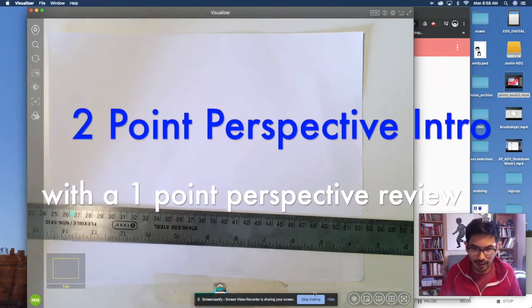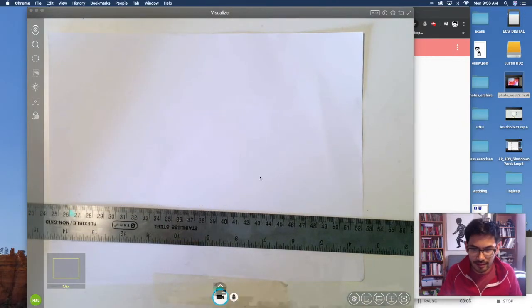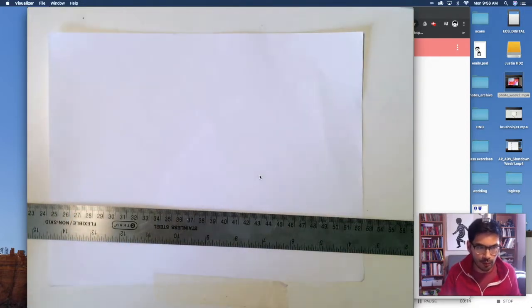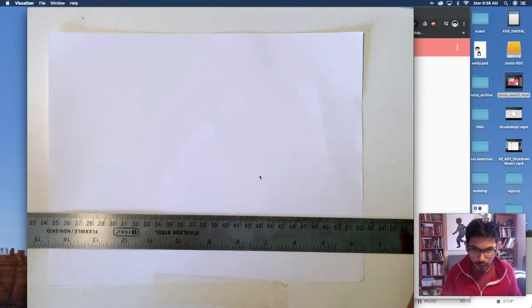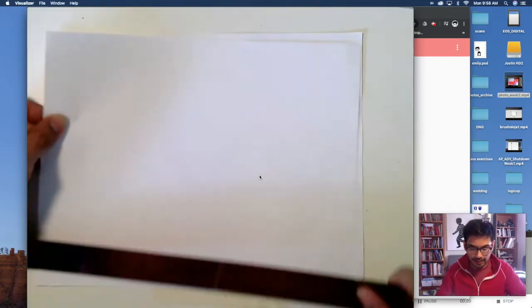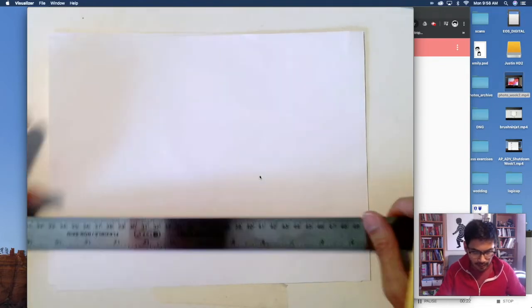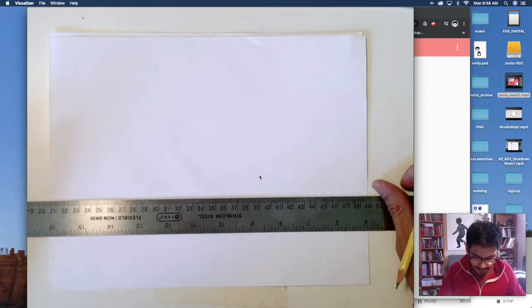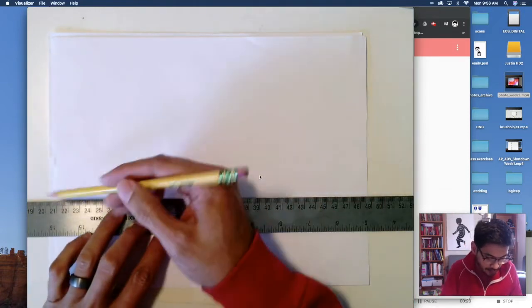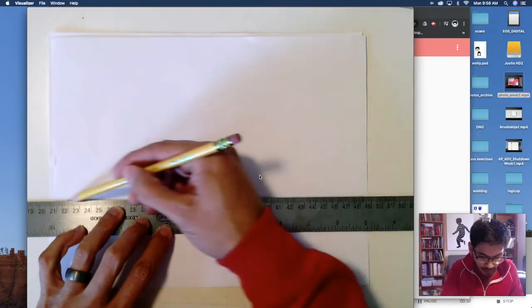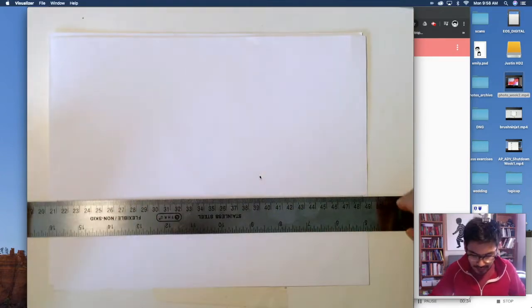I'm going to go ahead and go over 2-point perspective with you. So we went over 1-point perspective before, and in 1-point perspective, we had our horizon, which, in looking at your drawings, some of you did not draw or didn't include in your photo. So make sure you draw that in because it's very important.